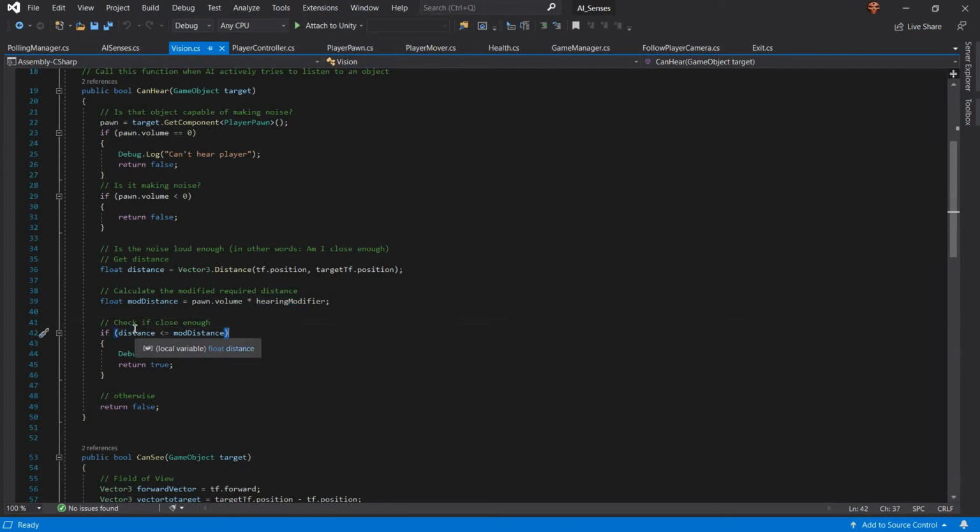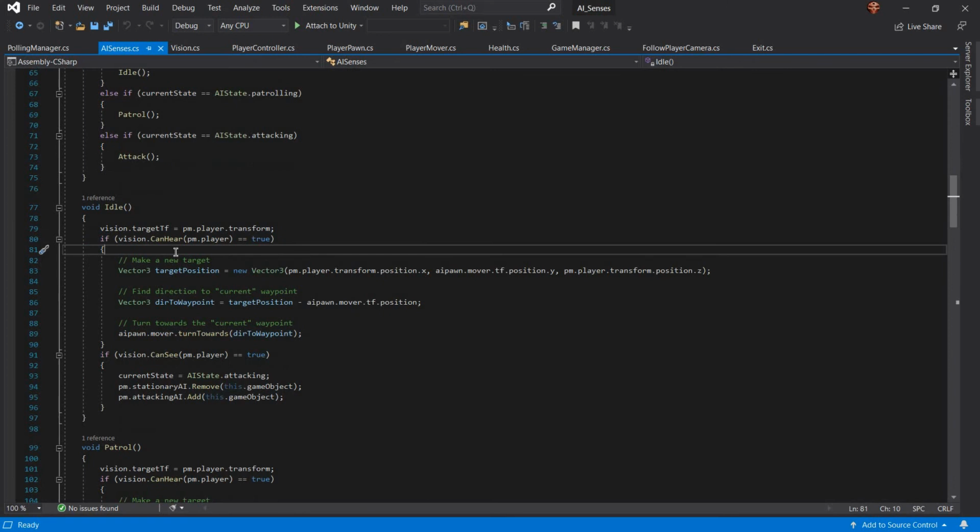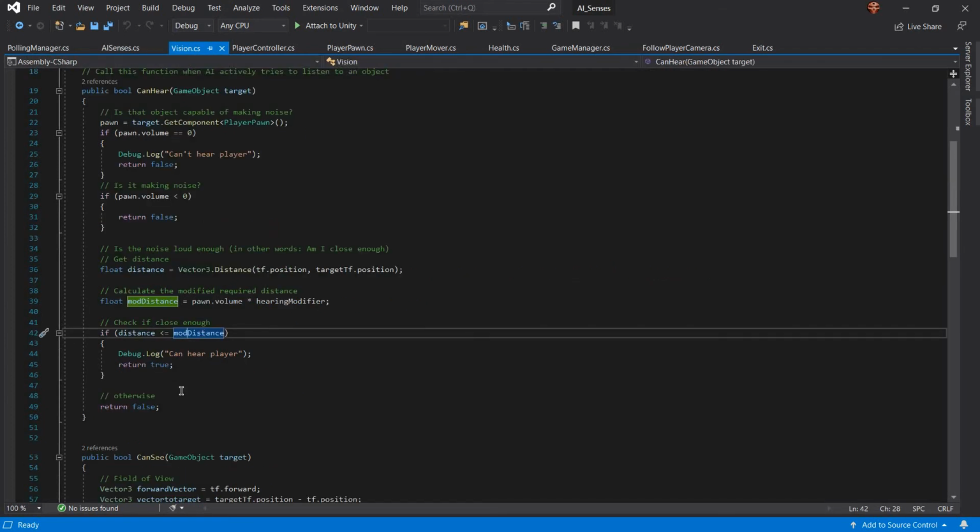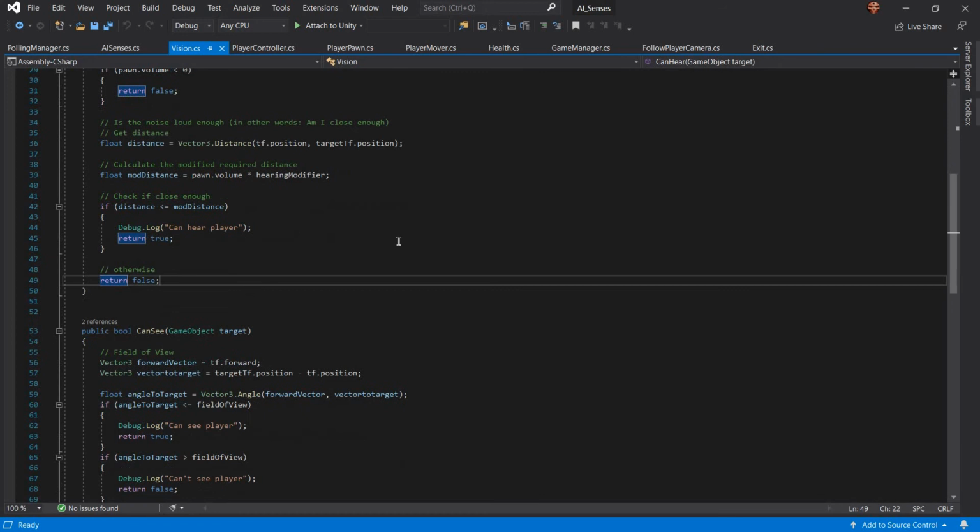Then it checks if the distance between you two is greater than the max distance. If it's less than or equal to, it can hear you, so it returns true. In this case, if it returns true, it then gets the target player's position and starts turning towards your target position. Otherwise, it returns false, I can't hear them.